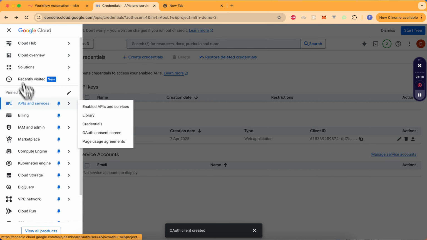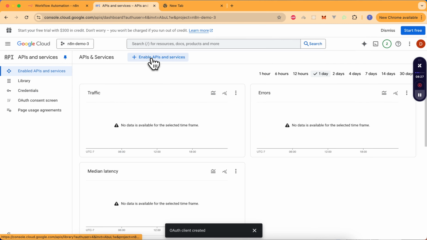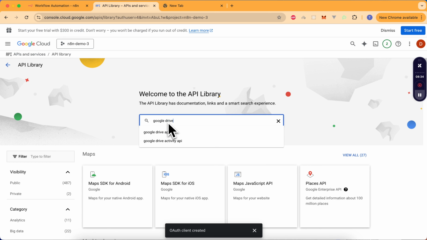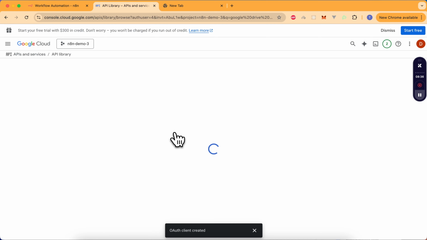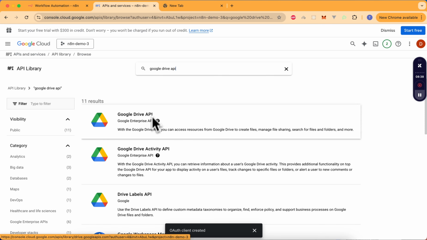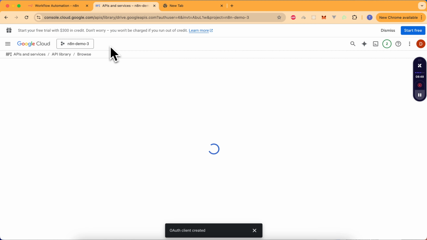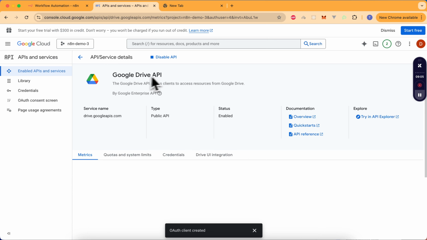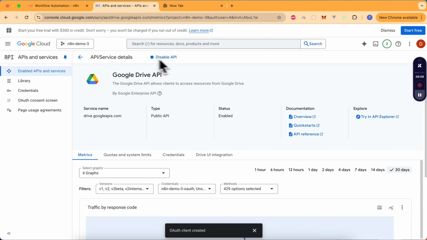So go to APIs and services, enable APIs and services, and click on plus enable APIs and services. Search Google Drive API. It could also be Google Docs. You just have to search, and usually the top result is exactly what you need. Google Drive API, and if you click on enable, it is enabled now. So it's enabled. You can disable if you want.